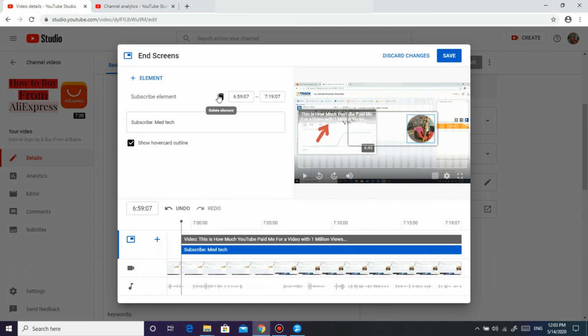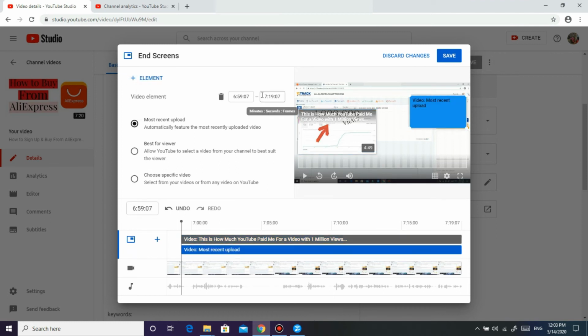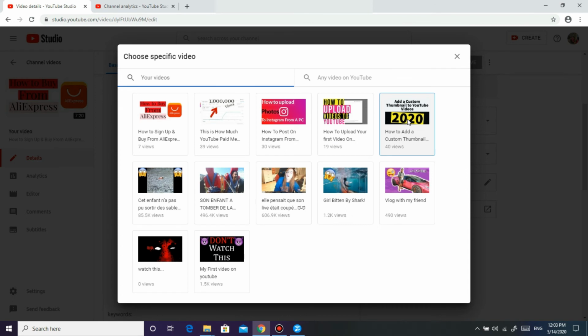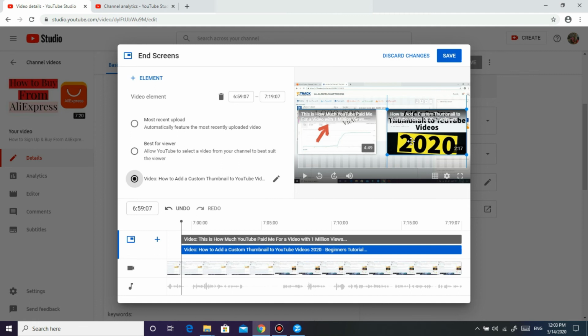So I will delete this element and I will add another video. Click again on element, and I will again click on choose specific video. I will choose this video, for example, and you can adjust the size.